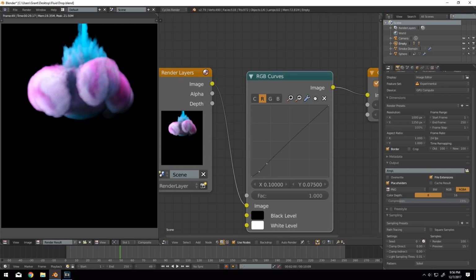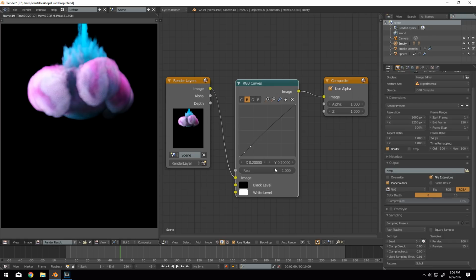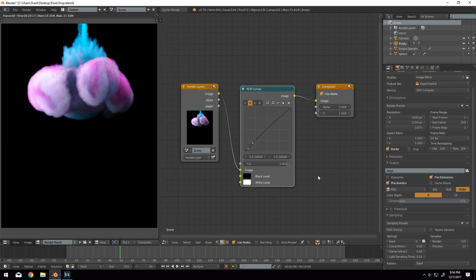If you guys don't know how to use the RGB curves editor, don't worry too much about compositing. It's not super important. It just adds some extra color grading and color effects to our scene to make it look just a tad bit better than it did before. Once you find a setting you're happy with, we're ready to do a final render.